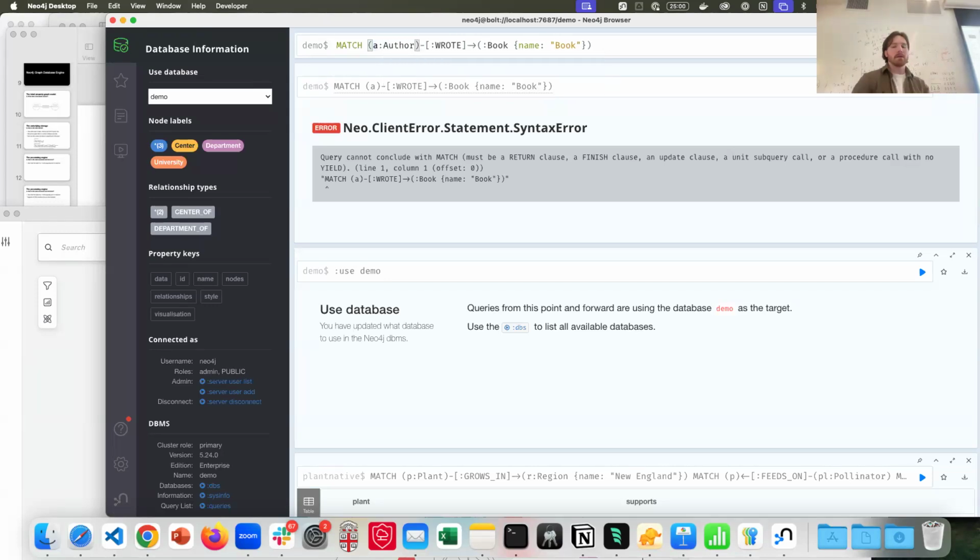In our previous match, if I didn't define A here, it's gonna look through all of the nodes in the database. It's gonna look for all the nodes with a wrote relationship going out, and then compare all the ones it finds to the actual book name. So I could narrow my search by defining that we're just gonna look at author nodes. This would help performance.